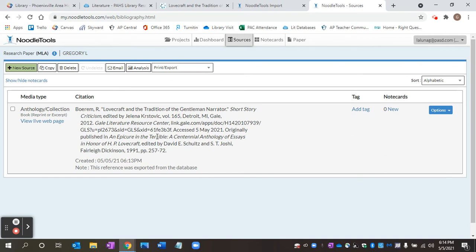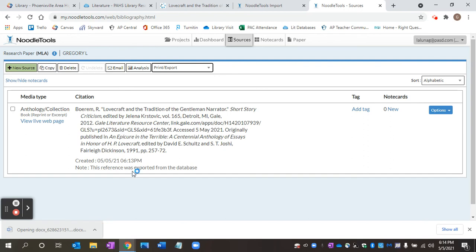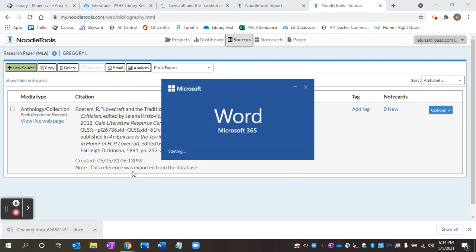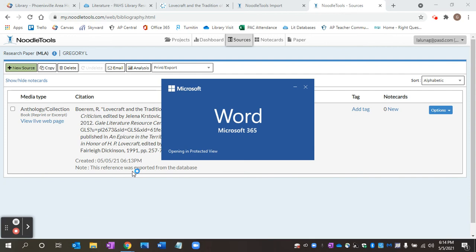Now the cool thing is once I have all of my sources in here, I could click on print export to Word, and a Word document will pop up with the citations automatically set in, perfectly formatted. I don't have to do anything except click a few buttons.